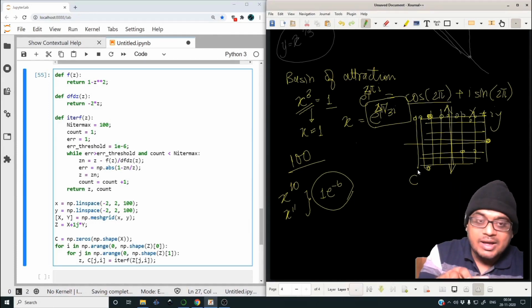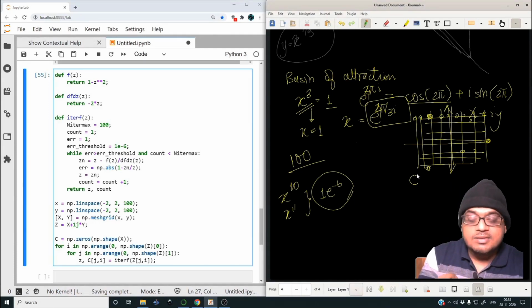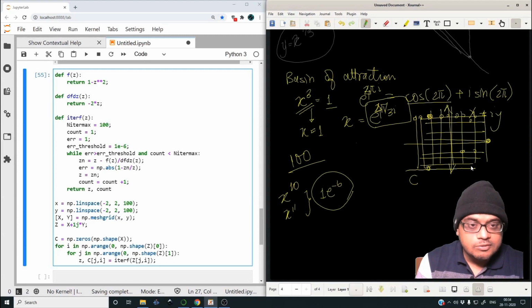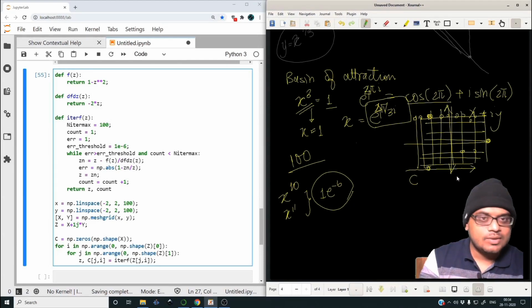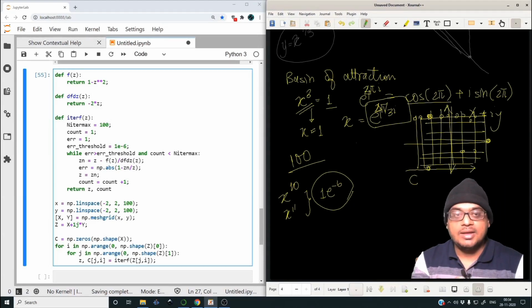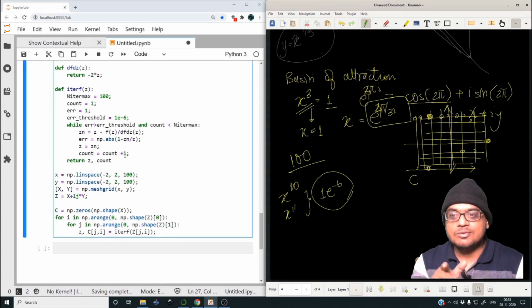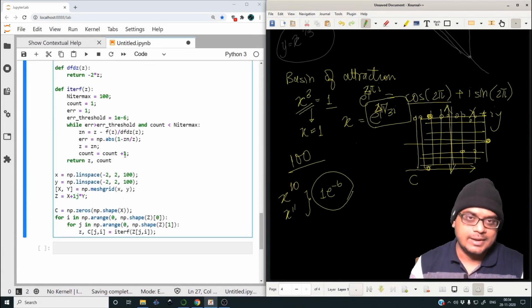Note it is j comma i, it is not i comma j. And think about it, why it is that way. Because the rows and columns are swapped. If you move along columns, you are actually incrementing x. That is the reason why it is j comma i. And I request you to think about it. Unless you think deeply about it, it will never be clear.